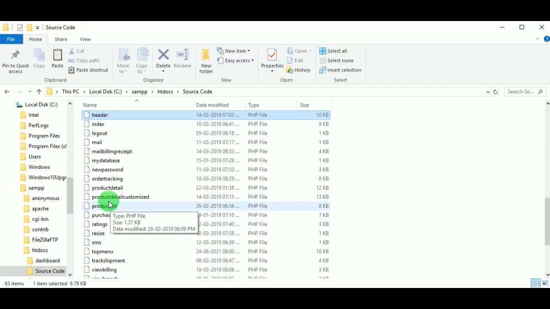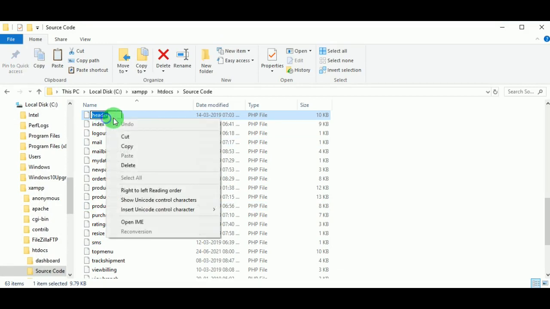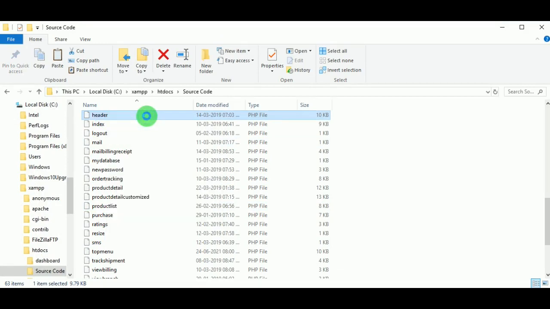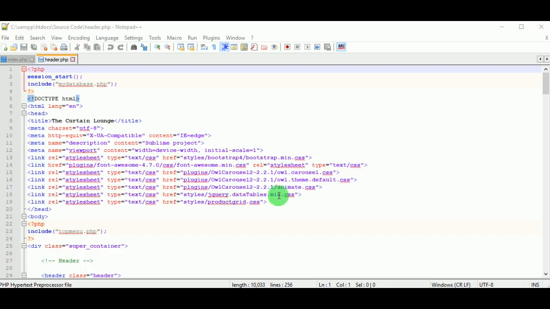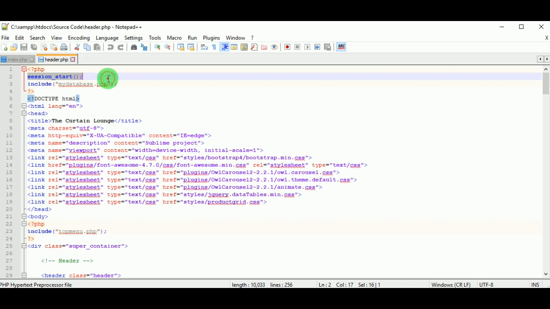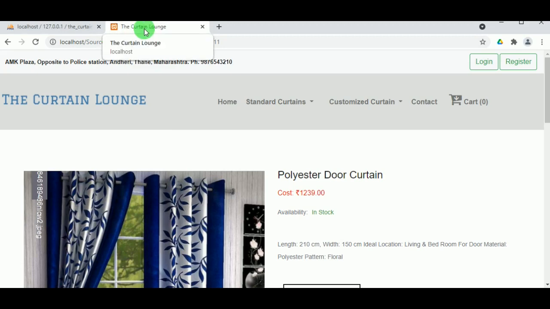Since I said it is in the header portion, we have to open the file header.php. Let us open this using Notepad++. You can also use Adobe Dreamweaver, but I am using Notepad++ here. You can see a PHP tag. Inside the PHP tag, a session start function is written. This will start the new session and include the PHP file. This will include the database file to the system.